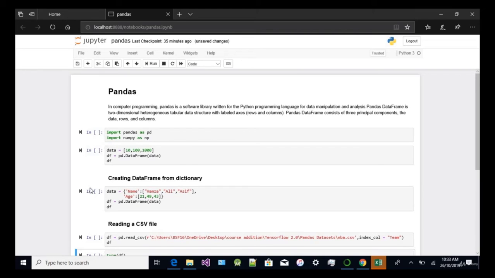Welcome to this lecture. In this lecture, we will look at a library named Pandas. Pandas is a famous library in Python used for data manipulation and analysis. There is mainly one thing inside Pandas, and that is the Pandas data frame. It's a two-dimensional tabular data structure.